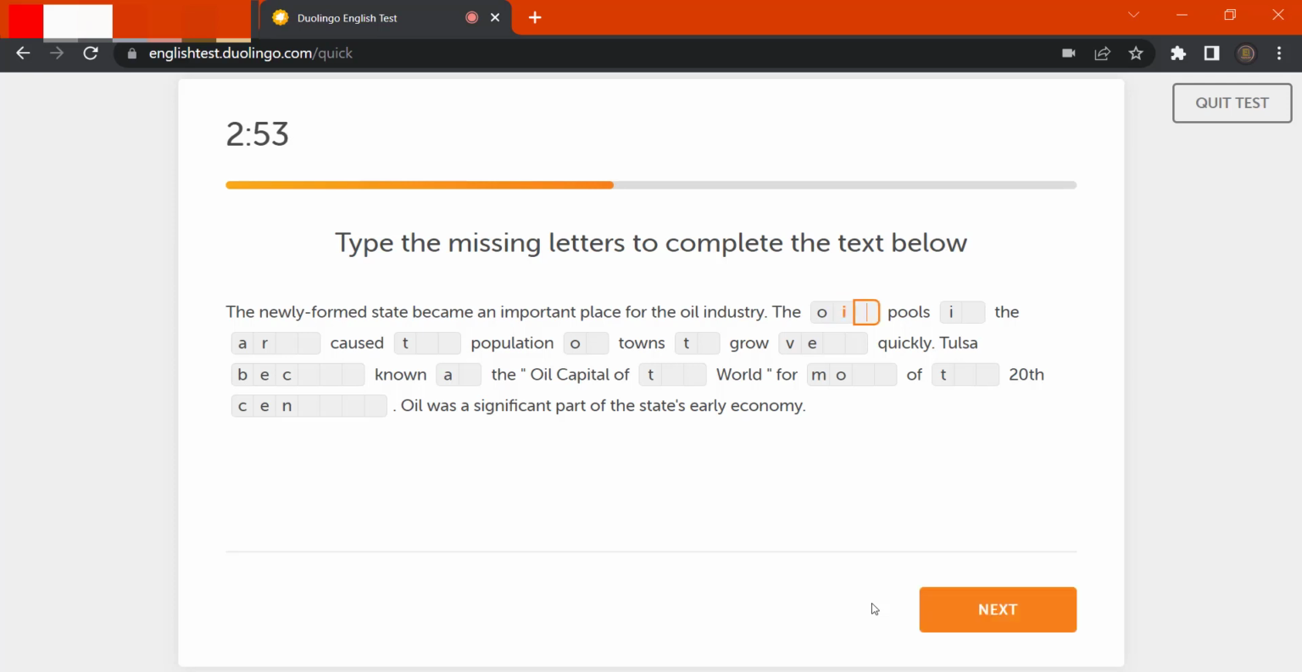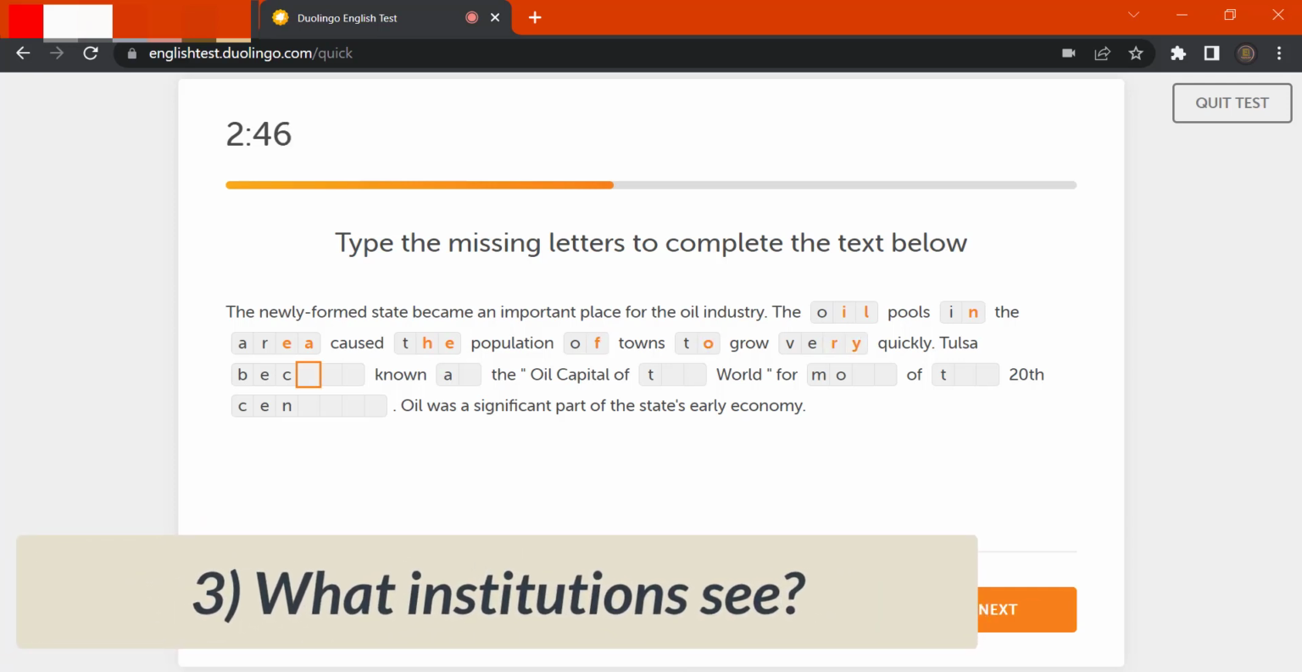Alright, now I will move on to the last question of the video, which is, what do the institutions really see in your Duolingo English test? So they see your score report. Institutions will have access to the same information that you have in your own score report. They will see your overall score and your sub-scores. They will also see your writing and speaking samples.